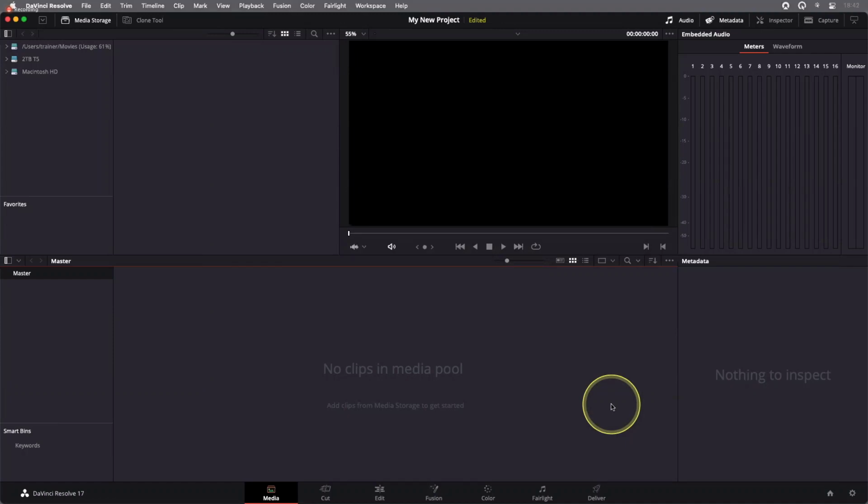So those are your three main project settings. The first is your actual project settings, making sure that the timeline resolution is set accordingly and the frame rate for the project. Also, your preferences for your media storage location, and also your project save and load options as well.